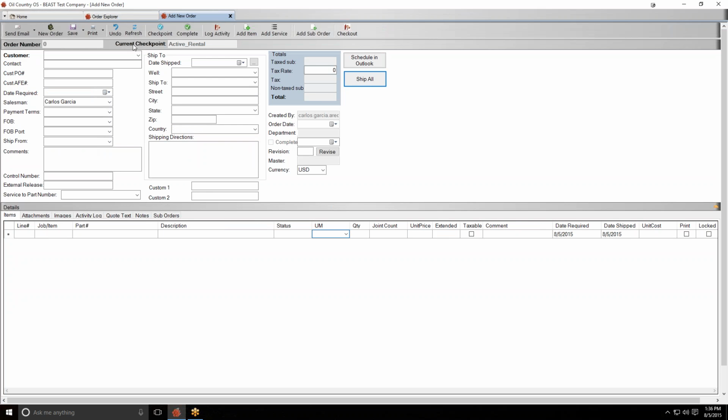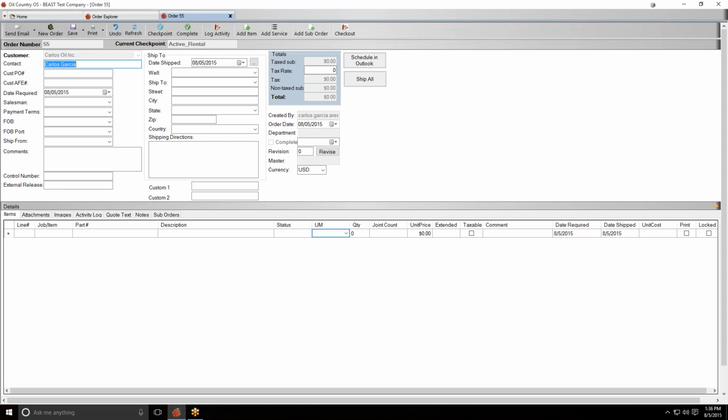It's going to default to active rental, and it's not actually going to create anything until I select a customer. So we're going to go ahead and do that. We're going to rent it out to Carlos Oil Inc. We can see our contact name has been pre-populated, and we're going to add in some extra information. We're going to say he had a PO number of 999, and the AFE that we're billing it to is AFE 55.